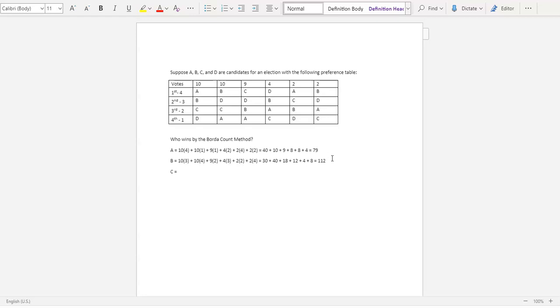So for C, let's notice that in the first column of 10 people, C is third, so it gets 2 points for those 10. In the next column with 10 people, C is third, so it gets 2 points. In the third column, C is first, so it gets 4 points. In the fourth column with 4 people, C is last, so it just gets 1 point.